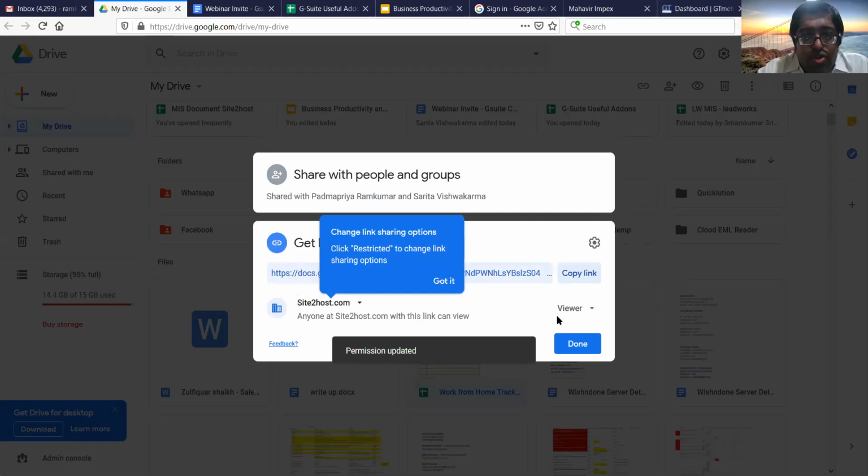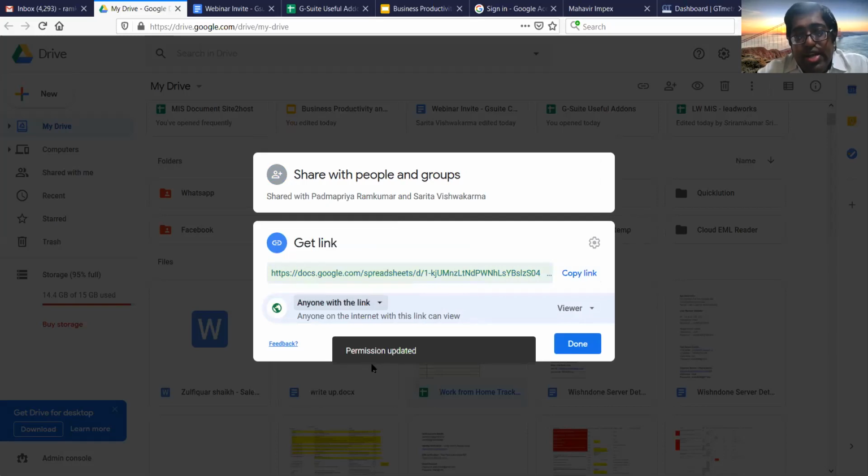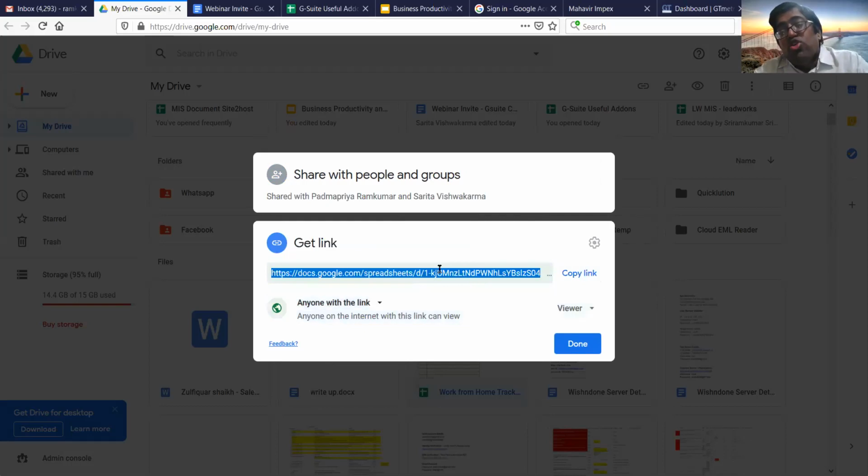Anyone at SitePros can view, or anything else that you want to give. You can give it to restricted, or anyone with the link can view. Anyone on the internet can view, as long as they have the link in the first place. So you can give it to people outside your organization, outside your company. Having a Gmail account or a Google account is definitely necessary to view the document, unless it's a PDF file or something which gets downloaded. But if it's a Google Doc or a Google Sheet, they will need to have a Google account in that kind of situation, right?